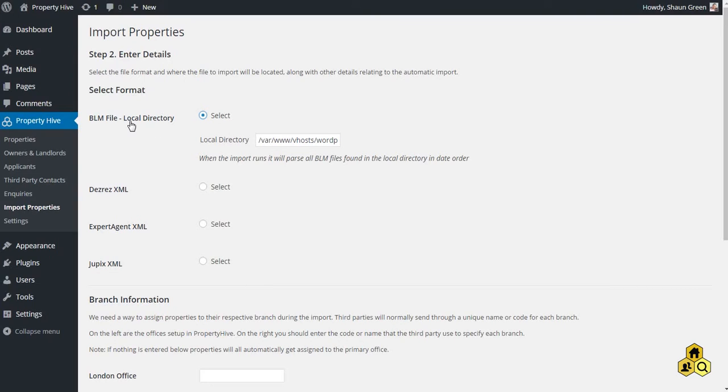So in the case of a BLM file, this is where you will be getting BLM files sent to you from a third party via FTP into a folder on your server. In this case, we've selected BLM, and what we can do is set the path of where the BLM will be sent to. Now, when you activate the add-on, the add-on will automatically add a designated folder for you and set this path in here on your behalf. You don't have to use it, but it's there to assist. So this one is put into wp-content, uploads, ph-import.